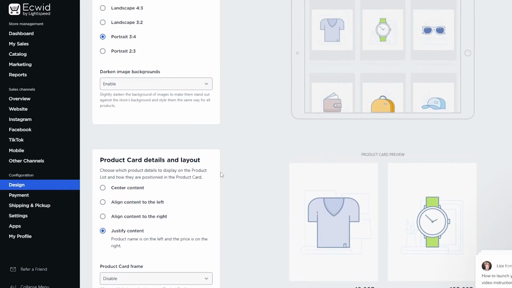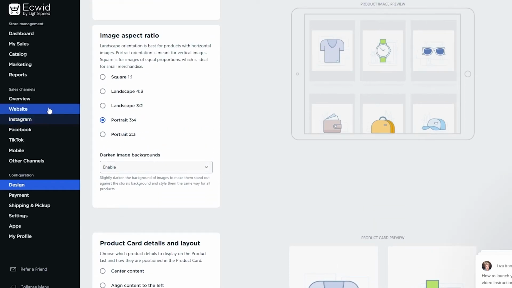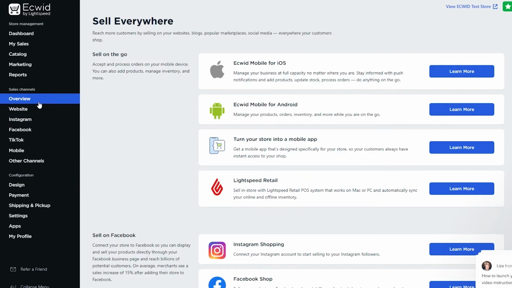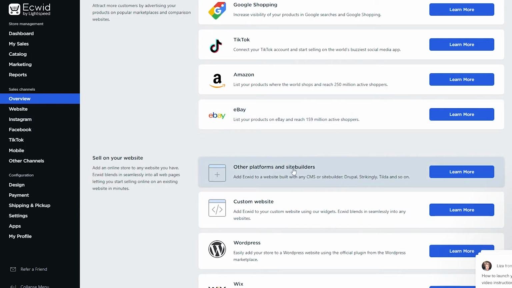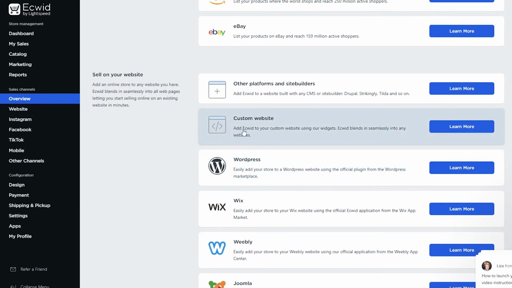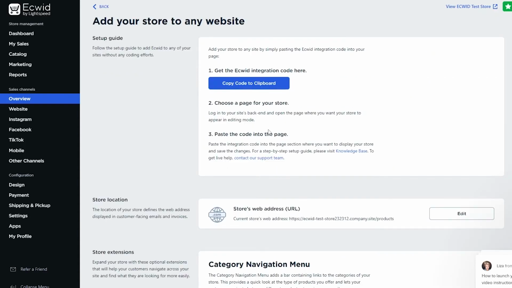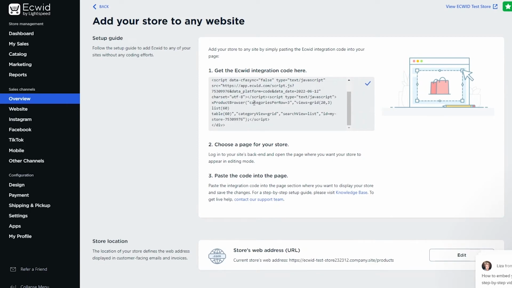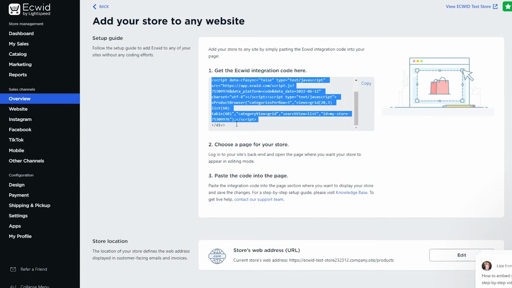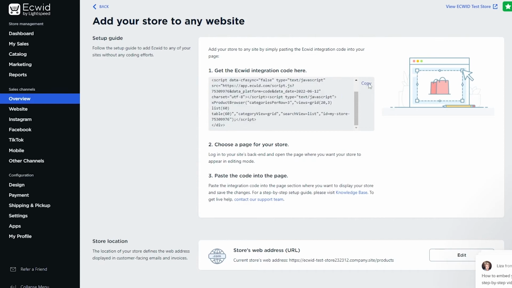Next, what we need to do is embed this into our Google site. So for that, we'll click on overview, and over here we have a bunch of different options. So we can see we have Google Shopping, TikTok, Amazon, and if you want to sell on other platforms or a custom website, then we can just simply choose this method. So we'll click on custom website and we'll copy code to the clipboard, right? So this is the code. We'll copy it, all of it. So we'll copy the code, right?